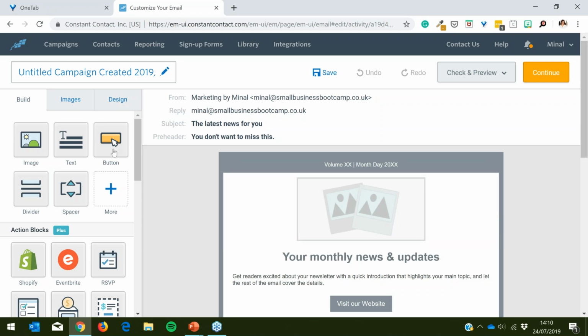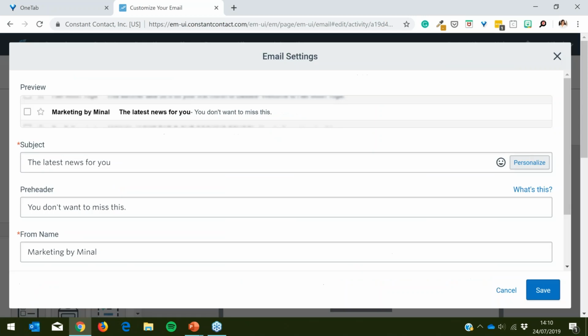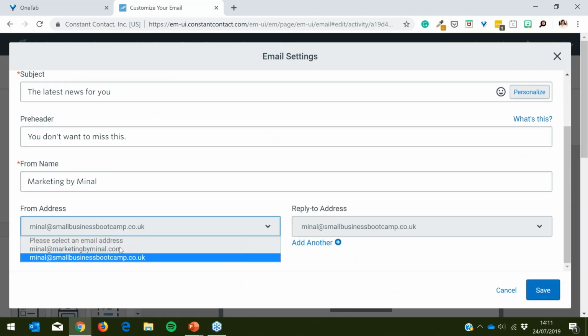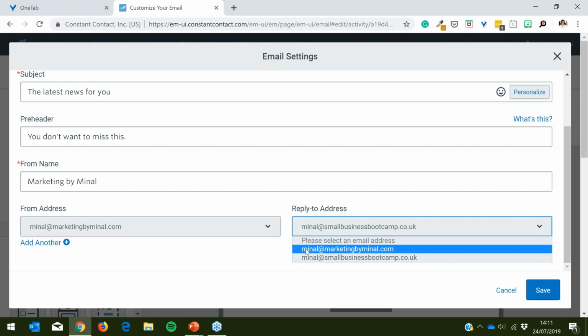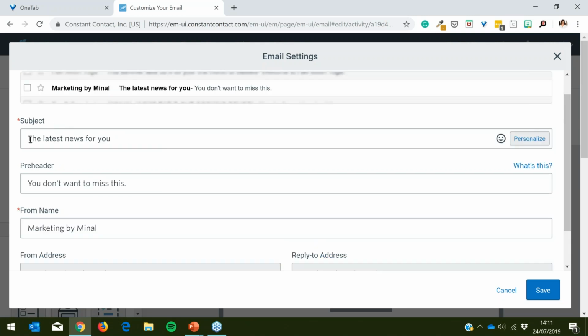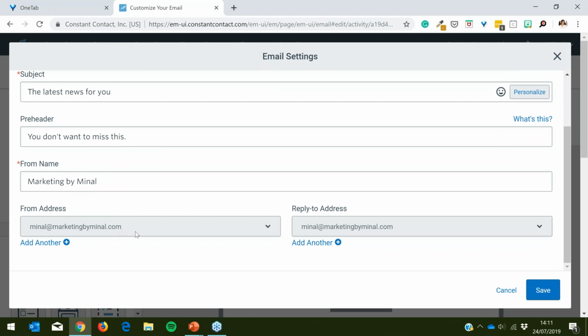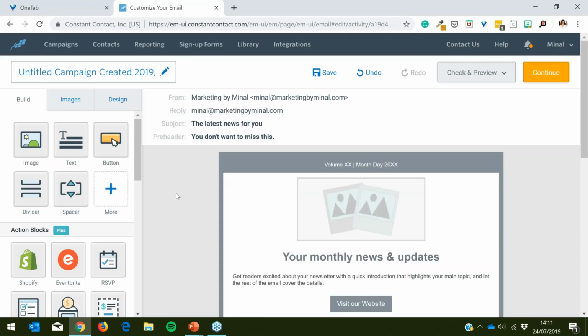So here is the template that's been brought up. And the first thing I'm going to do is change the email address that this goes from, so that I remember to do that. In this box, you can create your subject line, your pre-header, and write what your from name is, and you can pick the email address you want it to come from. So perhaps you've got a couple of different emails that you're using. I'm going to click save on that. So we're going to design this email first so that it looks like it's coming from me.